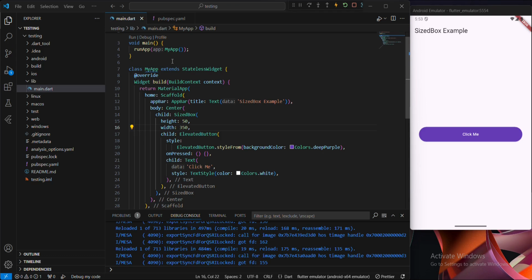And that's all for the SizedBox widget. It is a versatile and handy tool for spacing and dimension control in Flutter layouts. Don't forget to experiment and see how it can simplify your design.